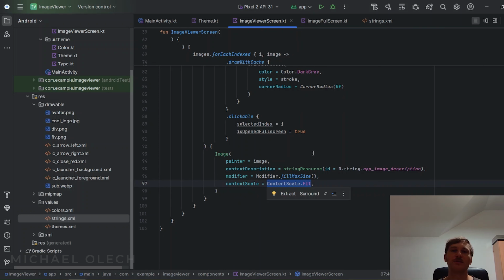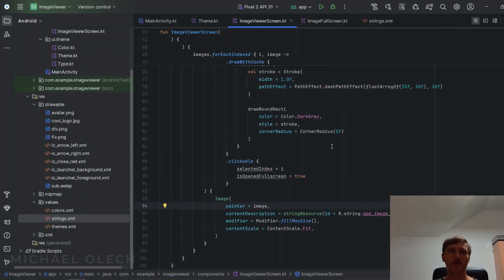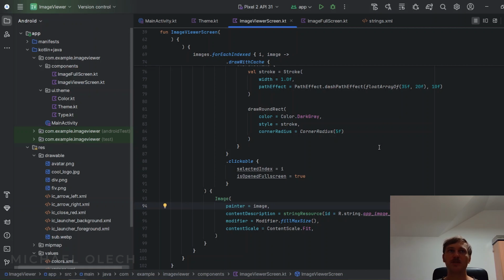So it's not gonna lose the resolution of the image. It's not gonna be too extended, so it's not going to be pixelated. It will just fit, so it will keep the original resolution. And now we can move on to our another composable function, which is our image full screen.